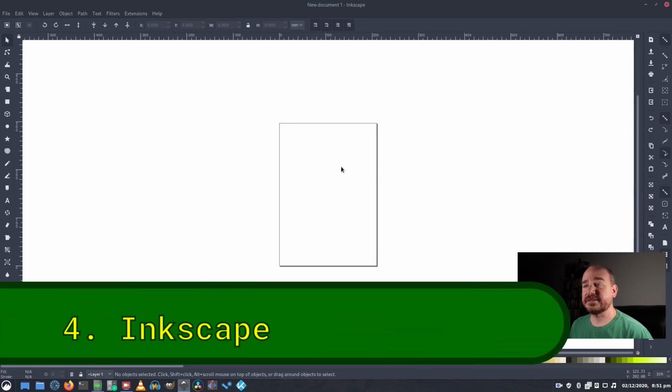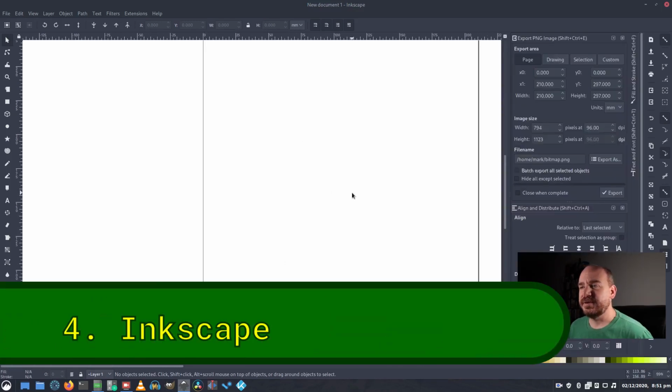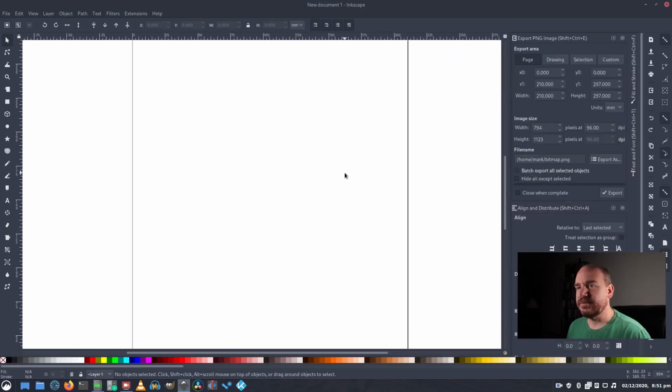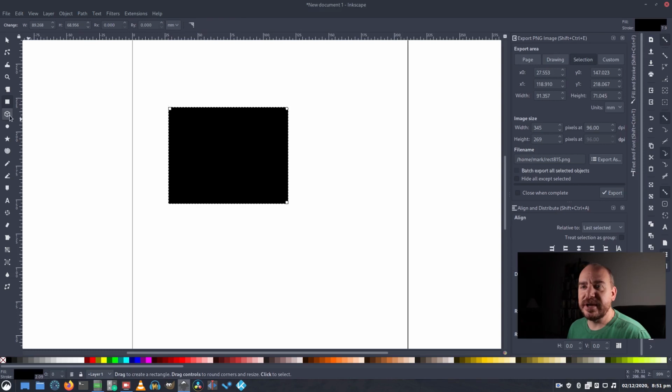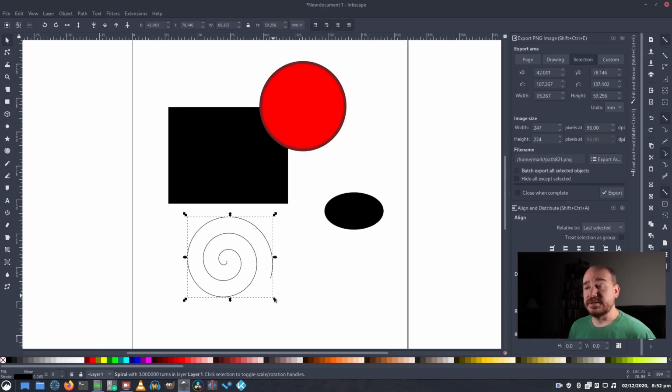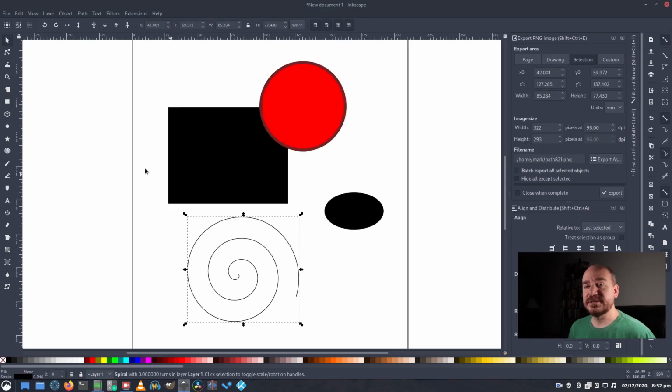Number 4, Inkscape. This is another one that's available on all the different platforms. It is a free vector graphics program. It is just very great for creating graphics. So you can create, you can resize, you can piece them all together, you can run filters on them. This is the program I use for my thumbnails. This is just a very, very powerful graphics program.